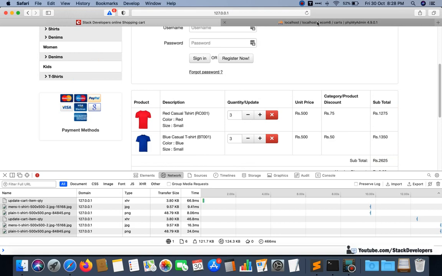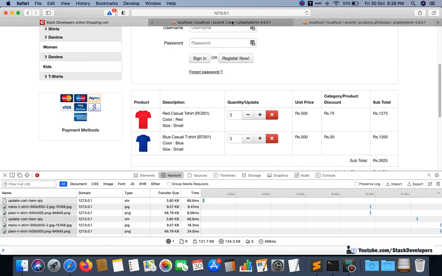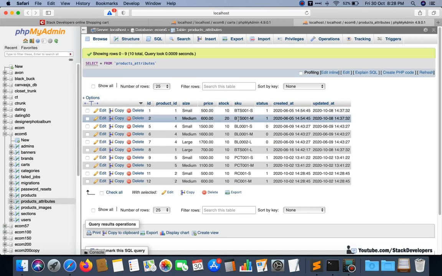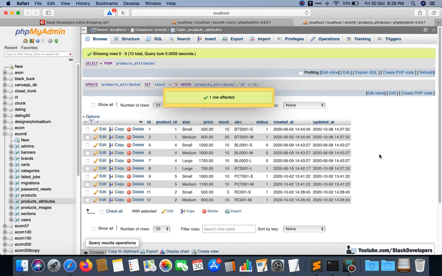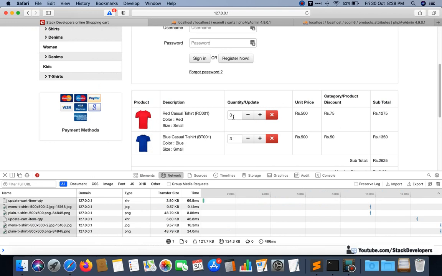Okay, so in case I update the stock in the products attributes table, I'm going to open the products attributes table, and here I'm going to check which product it is. It is RC001 and small size. RC001 with small size is having status 1 and stock 10. So what I'm going to do is make it 5. Okay, only 5 stock is available right now. So now it will run up till 5.